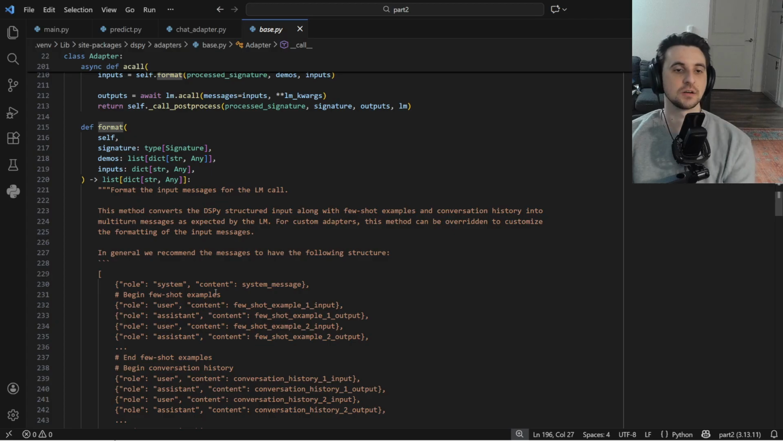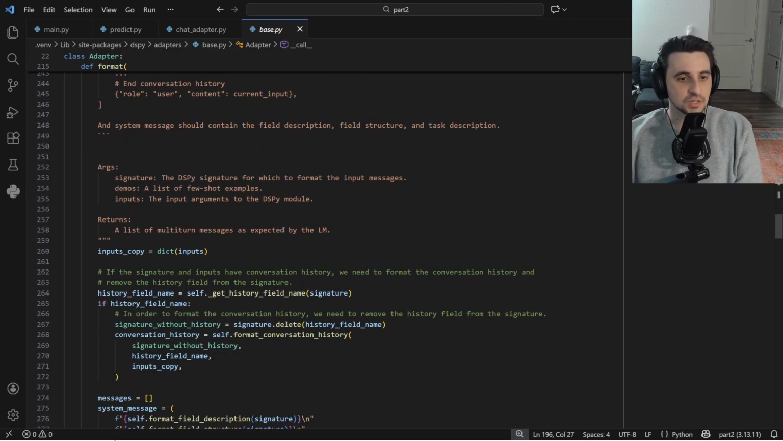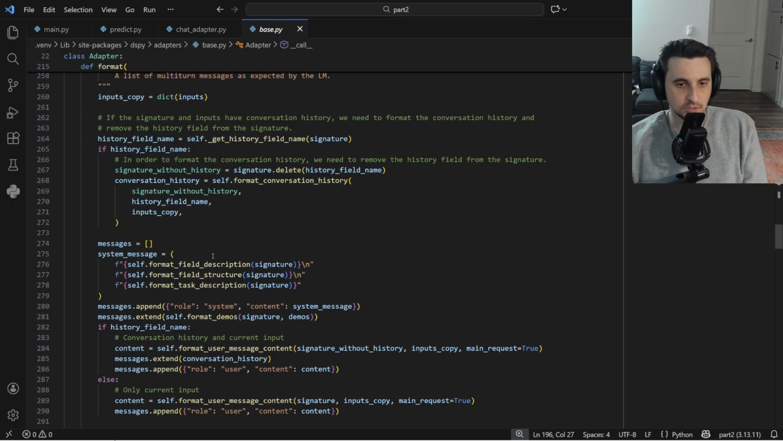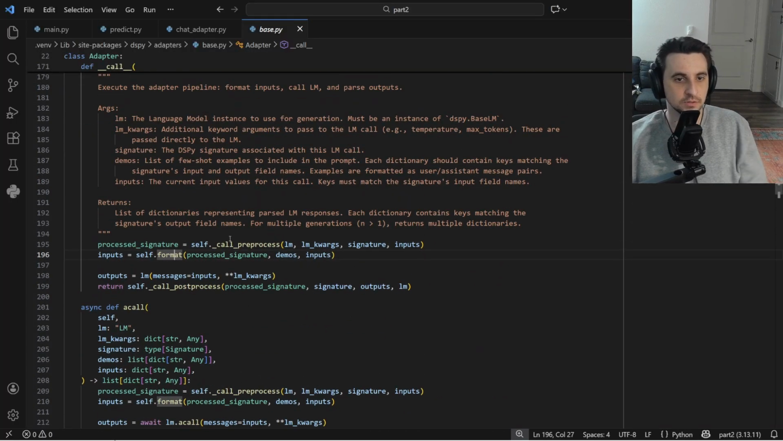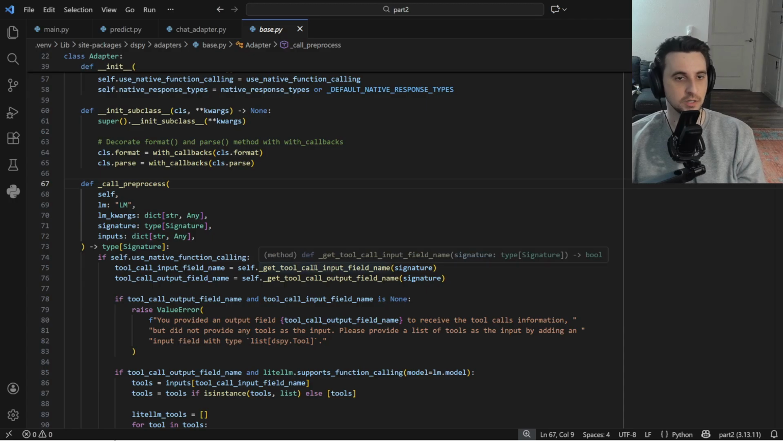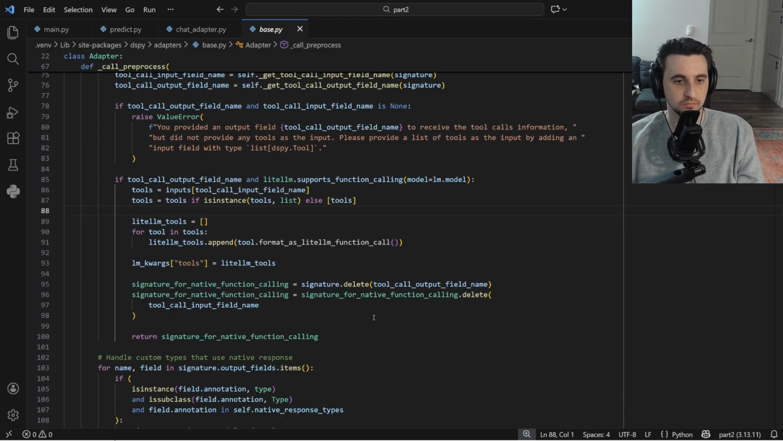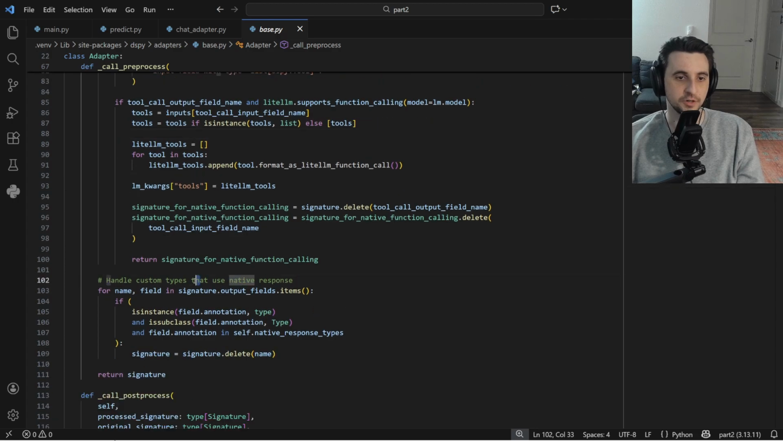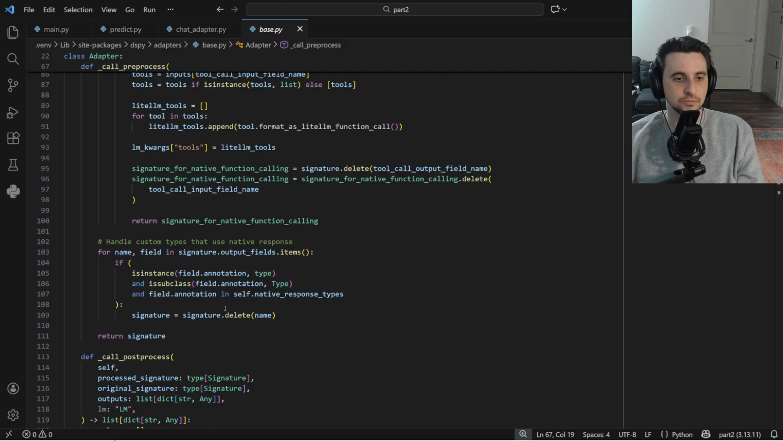Here it is. Oh no, this converts the DSPy structure belonging to conversations to multi-turn messages. So where do I use history field name messages? No, this is too low level. It's got to be the pre-process, right? Tool call output field name. Here it is for name field. Oh no, this is just a signature though.